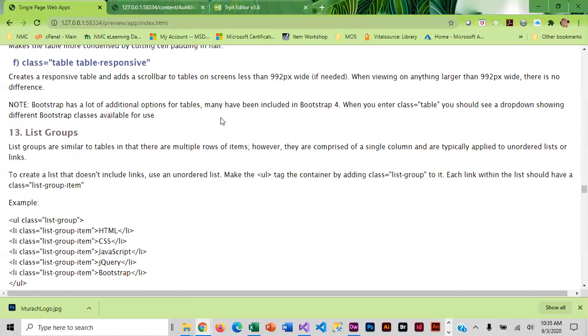And Bootstrap has a lot of additional options for tables. And in MVC, you can actually see them when you enter class equal table. You'll see like a little drop-down display with all of the different options.